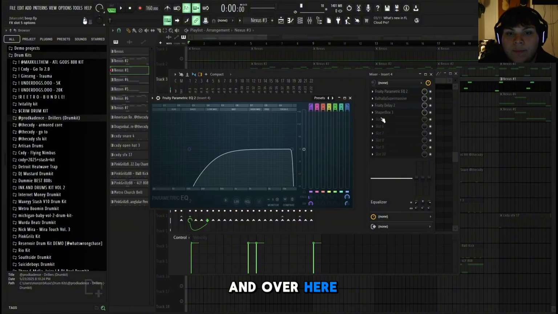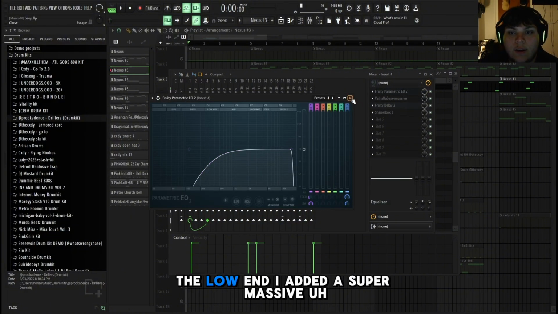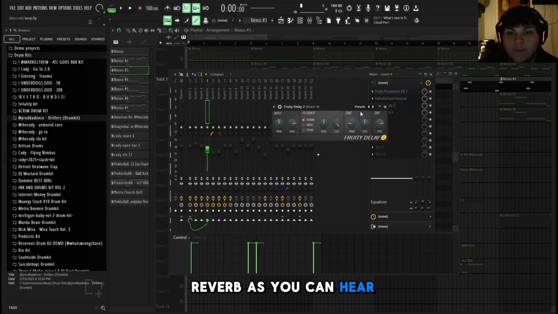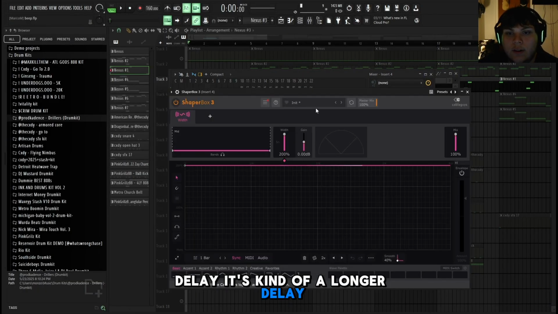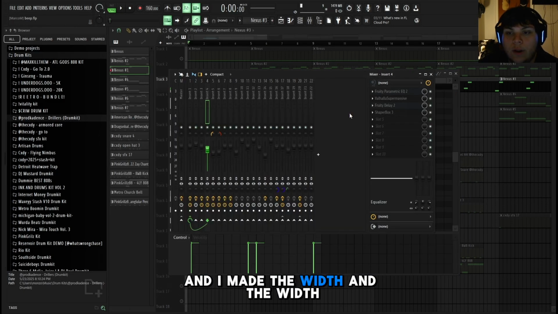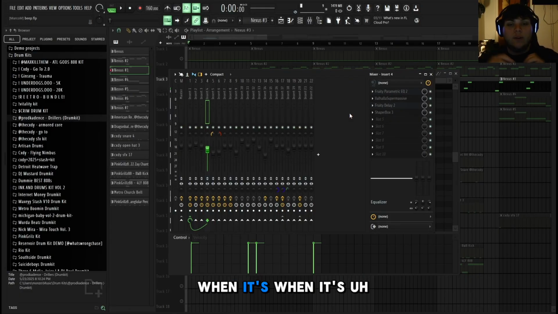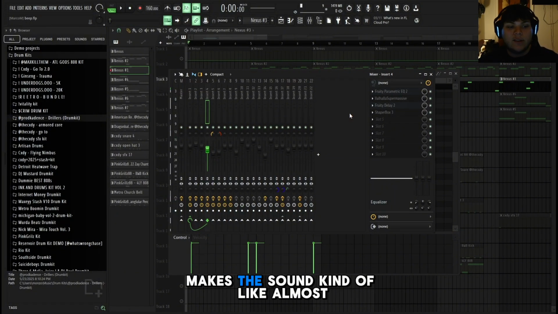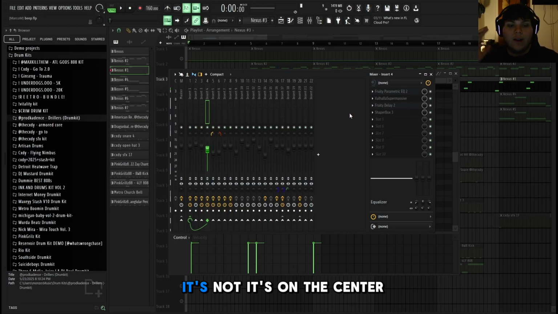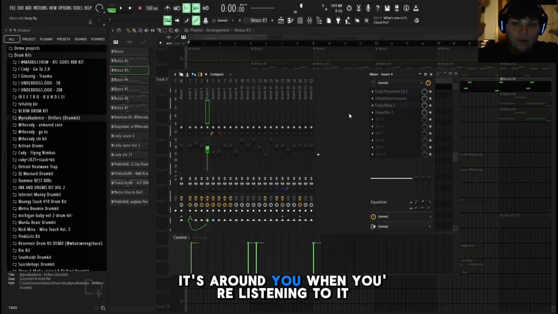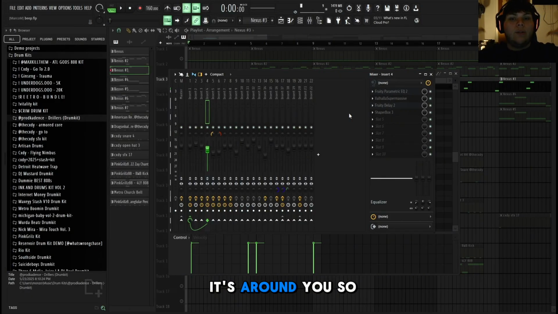And over here, I cut the low end. I added a super massive reverb, as you can hear. A delay, it's kind of a longer delay. And I made the width, and the width is pretty much a stereo image. So when the left and right are more separated, it makes the sound not in the center. It's around you. When you're listening to it, it's around you.